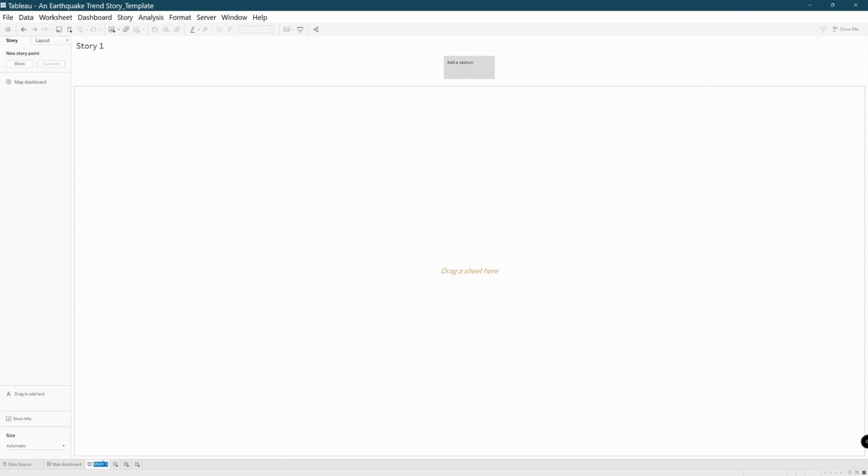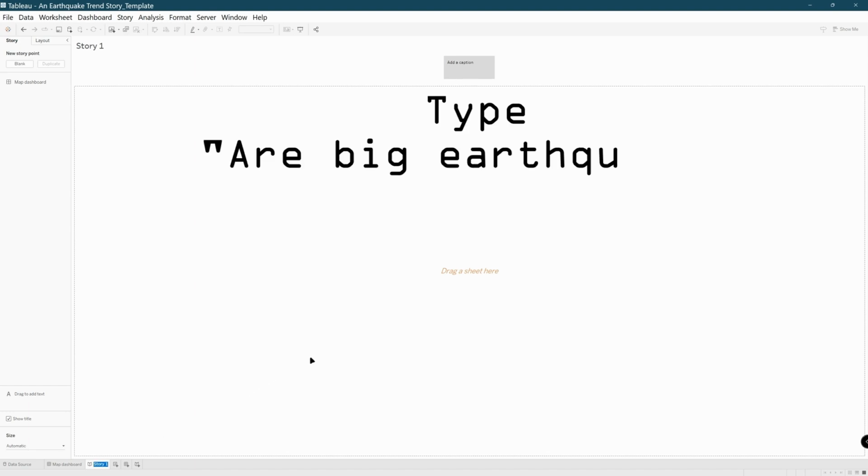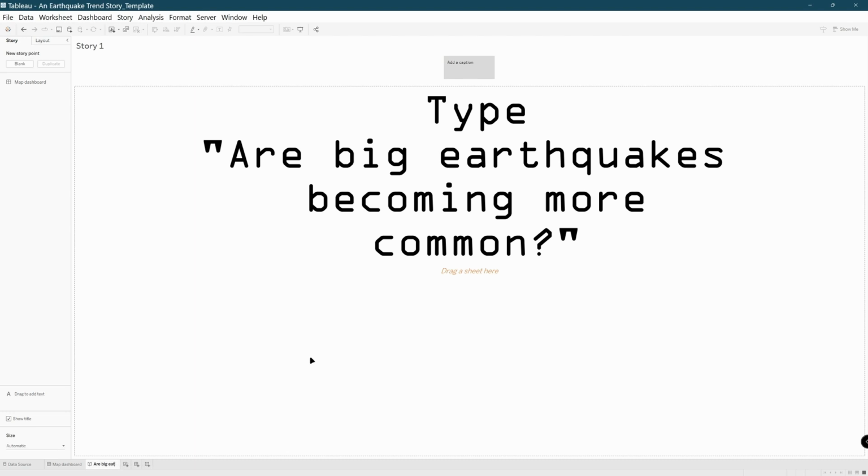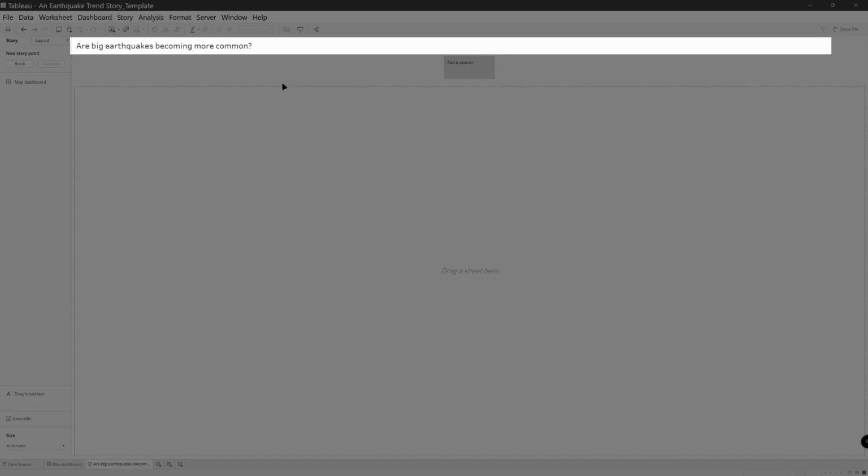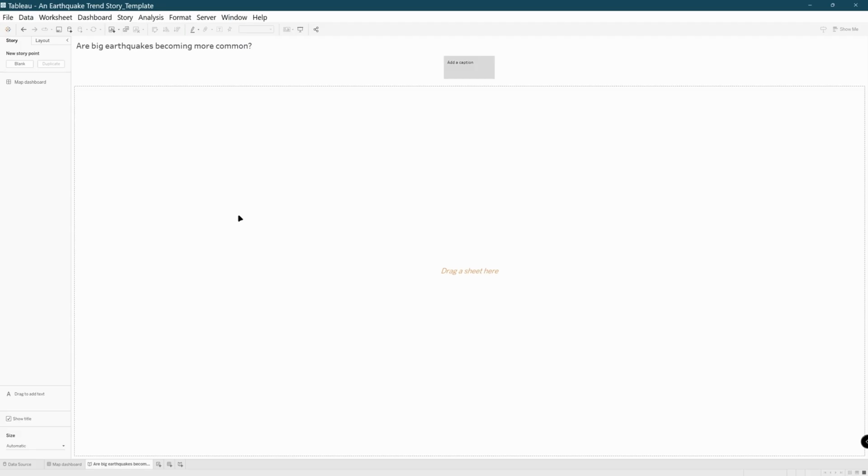To do that, we're going to double click the story 1, and then type in, are big earthquakes becoming more common? And so now you see that the title of our storyboard has changed, very similar to making a title for the worksheet and making a title for the dashboard. So the default for any type of visualization is always going to be the sheet name.